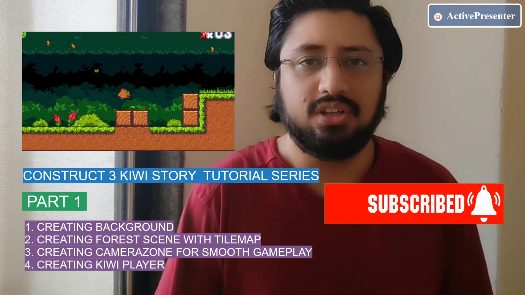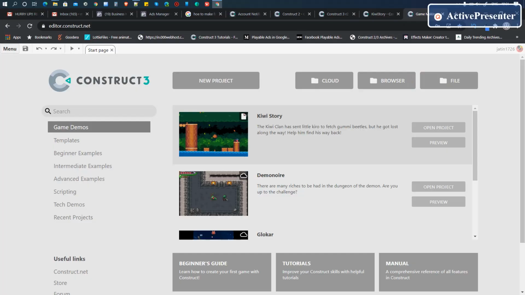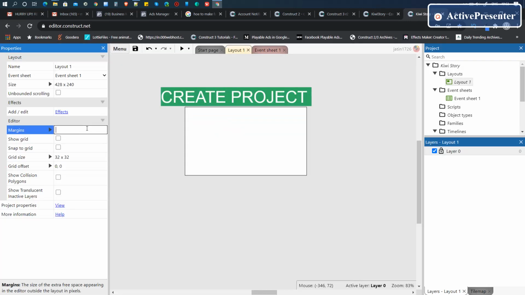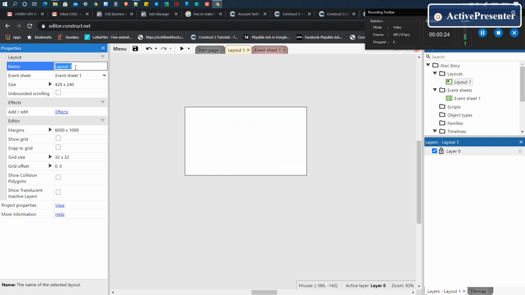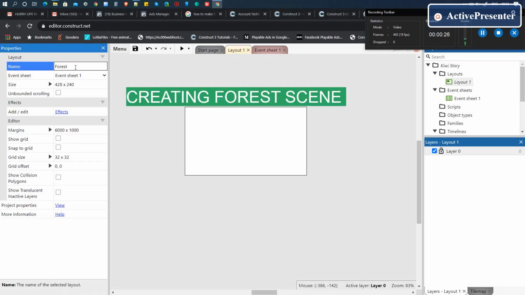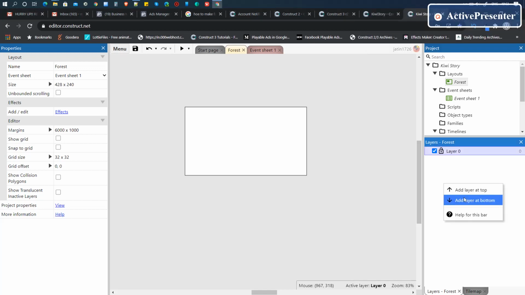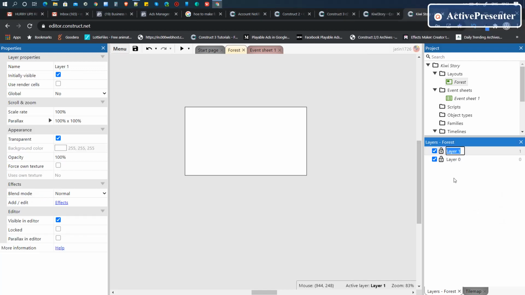So let's start with the journey. Hi, so let's start creating the game Kiwi Story. Let's go to new project. Just mention the name. Let's name it the forest. Quickly starting with the forest scene. So this is our layer, and let's quickly add a BG. Okay, so now first let's add a BG.